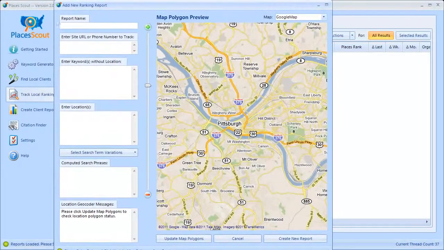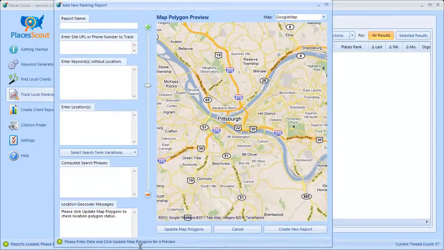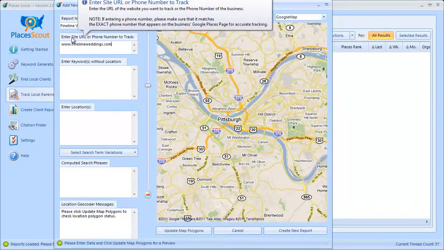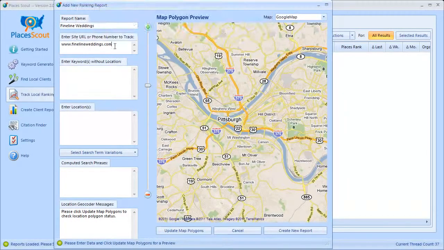So let me get this window into view here. And this window is where you will enter all the information about the ranking reports. So the very first thing you want to enter is a report name. So I typically enter this as my client's name, and for here I'm going to do a ranking report for one of my clients. And then I'm going to copy in his website here in the enter site URL field. You can also enter a phone number here if you want to track rankings by a phone number. So you can enter that there as well.